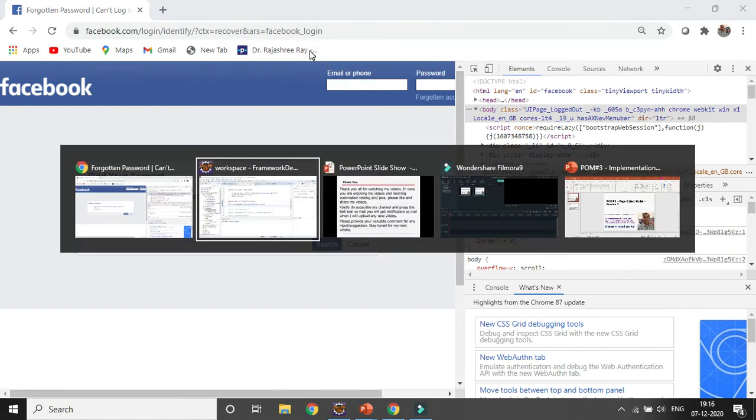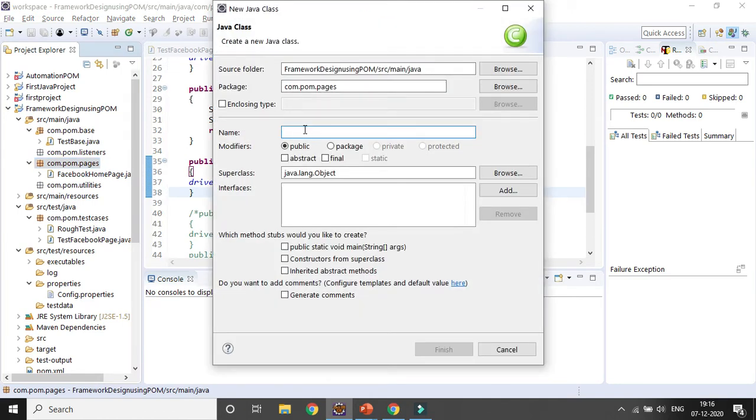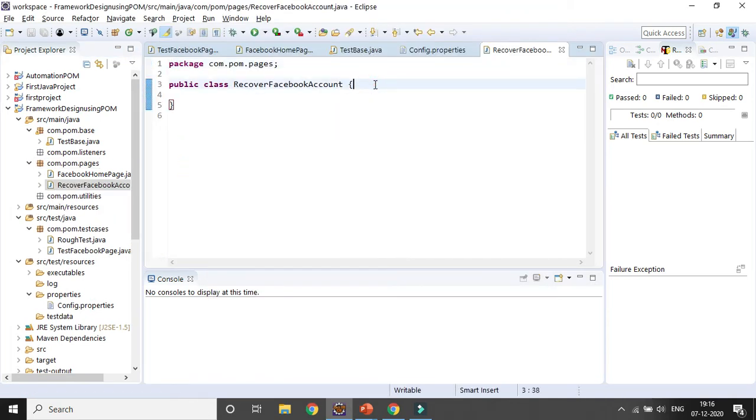So I will create a new class here in that pages package, com.form.pages. New, and Class, Java class, all will be Java classes. So I am giving the class name as RecoverFacebookAccount. So that I want to recover the details of password or user ID. So I am creating a new class, where I will be defining all the web element properties and also all the relevant methods.